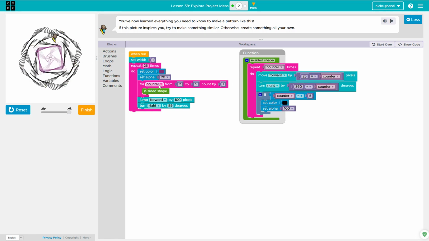So you can see for counter from 2 to 5, count by 1. If you've watched my previous videos, you know how these counters work, you know how the artist functions work and different things. So this n-sided shape says repeat counter times, move forward by 25 times counter pixels, turn right by 360 divided by counter degrees. If counter equals 5, set color to black, set alpha 100. Okay, so that's not a big deal.